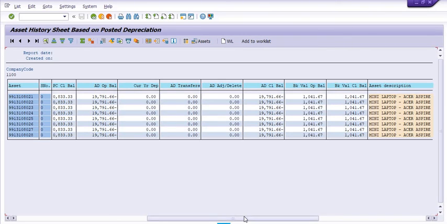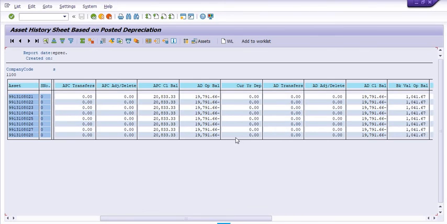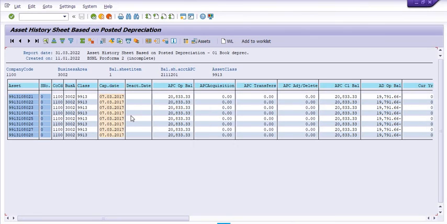What is the depreciation transfer, AD closing balance, book value opening balance, book value closing balance, and all. And this is the APC closing balance. These are the equipment, asset class 9913, which is from the computer class. So you will get all the details like this.